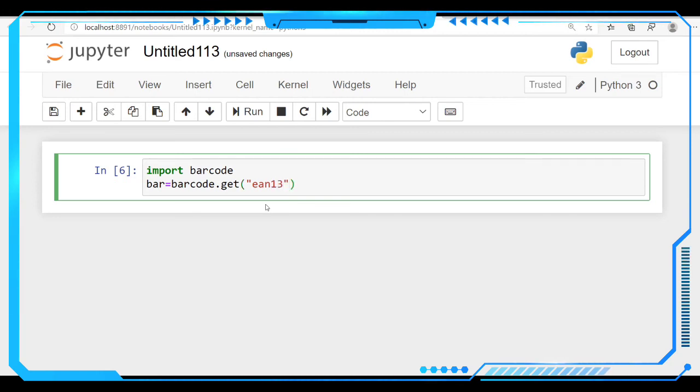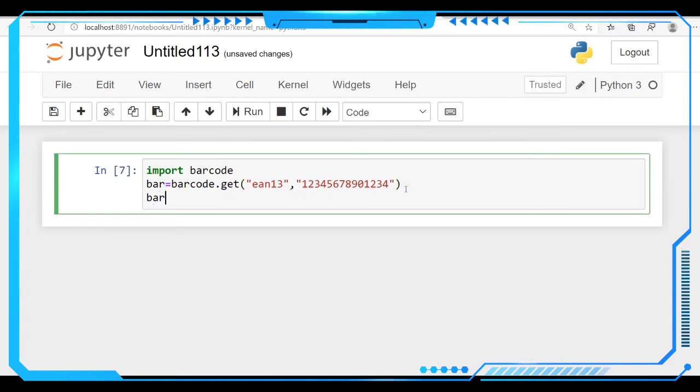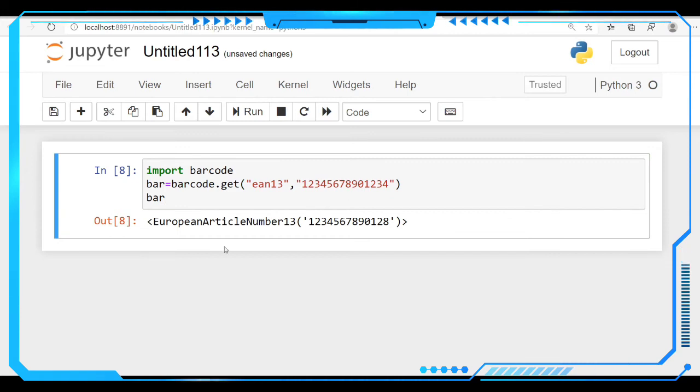After this, we have to enter the information that should be present in this barcode. I want to get the numbers 1 2 3 4 5 6 7 8 9 0 1 2 3 4. Actually, EAN13 takes only 12 characters. After entering this, let's run it. It is not showing any error. Let's have this bar here. See here, the output is showing.